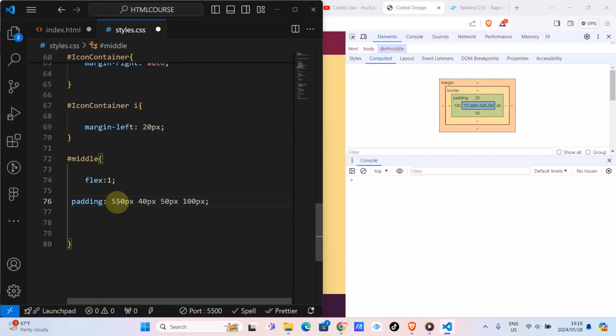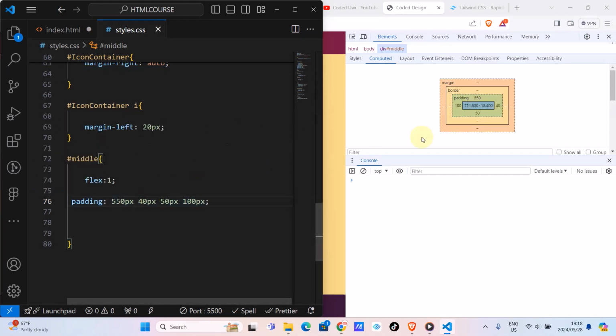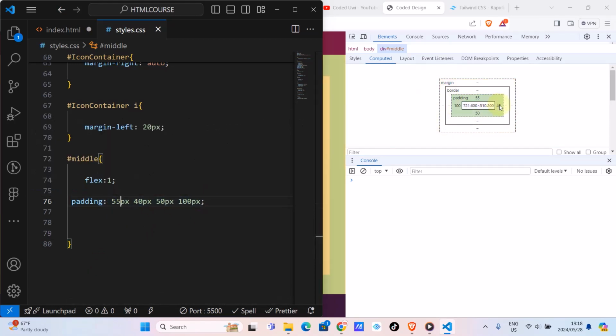Let's make it 55 because I want to see the effect so that we can see if I'm winning. As you can see, 55. Okay, but I was right, guys. As you can see, it's 55. This is top right, 40 is the right. Guys, I think you should memorize this, the same way I did.